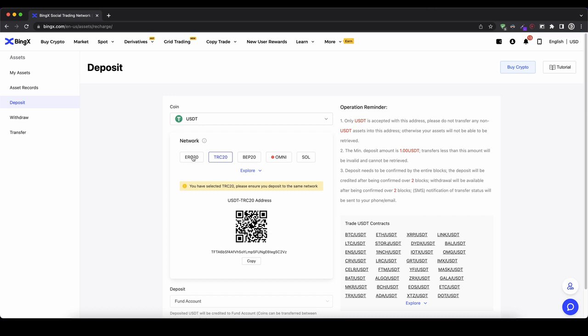For example, I also always like to use US dollar Tether for that type of stuff. And then you can choose the network. For example, the TRC20 network has a little bit lower fees. I can just copy the address down here and then send US dollar Tether to my address, and then it will be credited to my account right here.